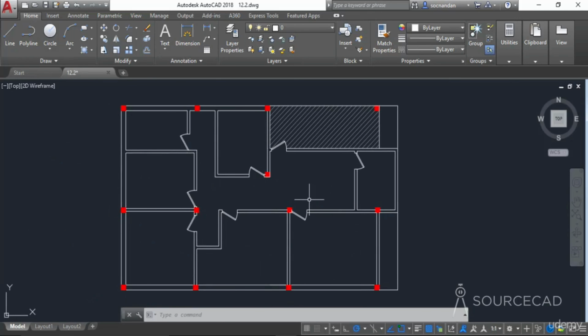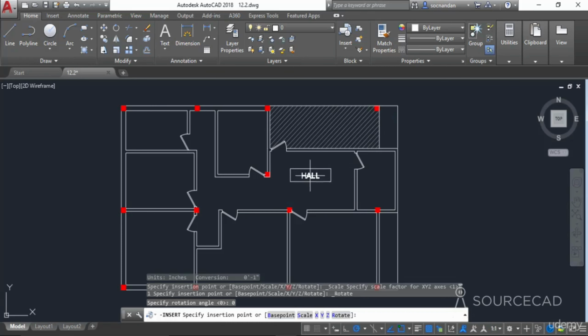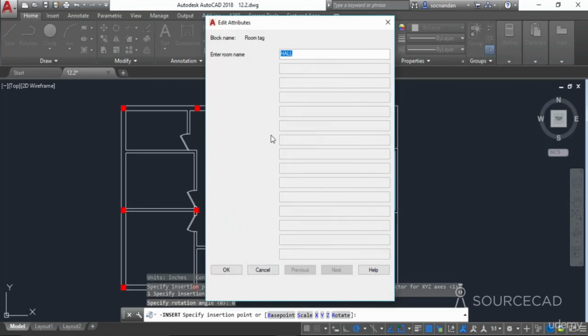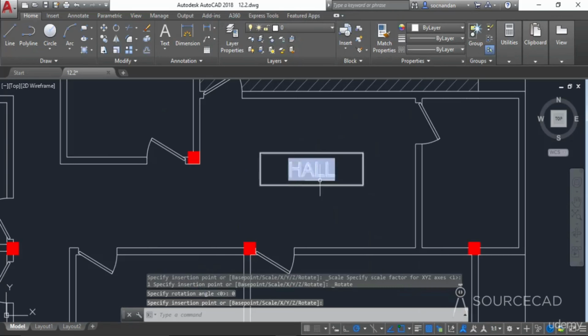So let's start adding our block. So I'll go to this insert option, and I'll select this room tag, and I'll add it here. So as you can see that we have the hall here, and that's the required field, and I'll click on OK. Here we have it. The hall has been added here.